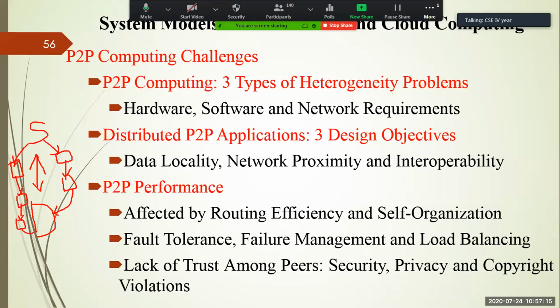If you are following in that manner, then you have to decide which path is the best path in the system, right? Whether to follow the first path or the second path. That is called routing. From the source to the destination, you have to decide the routing. So P2P performance is sometimes affected by the routing efficiency and the way the peers are organized with each other.